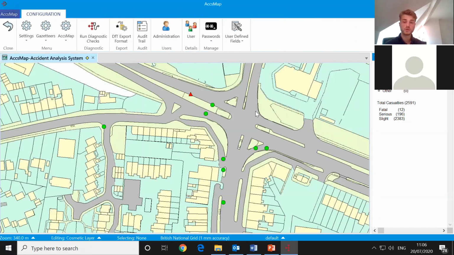Next, for the new time savers. After accidents have been selected inside a monitoring site or a polygon or a cluster, an option has been added to allow the date range to be modified without having to reselect accidents from the polygon.